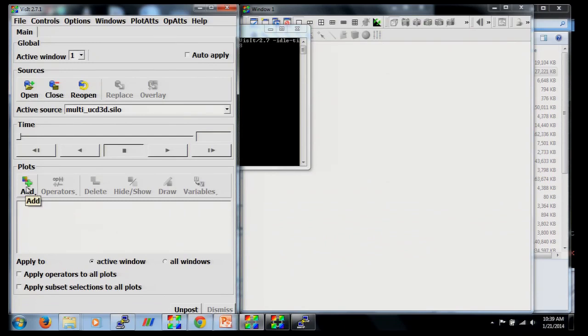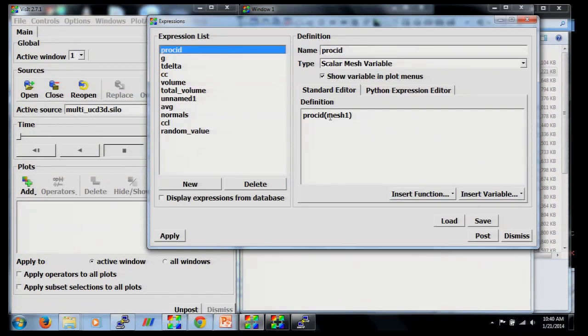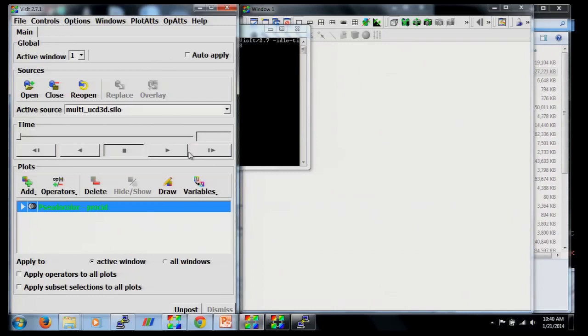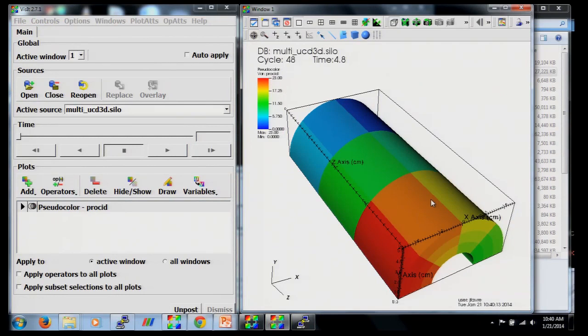Let's color by the processor ID, just like we did yesterday. I will need to define an expression for it. I think it's predefined in my menu. It's called proc ID. Proc ID is proc ID of mesh 1. It's all set. I do an add pseudo-color proc ID draw, and there is my mesh. The color bar goes from 0 to 23, which means I have exactly 24 processors which are visualizing this domain. There. I'll stop here. We'll do a coffee break.